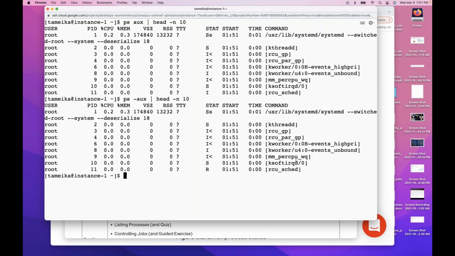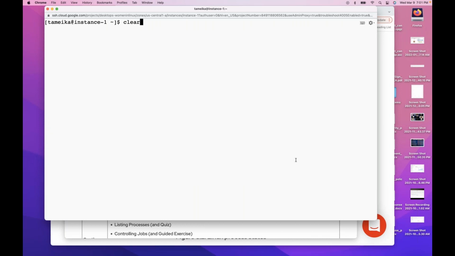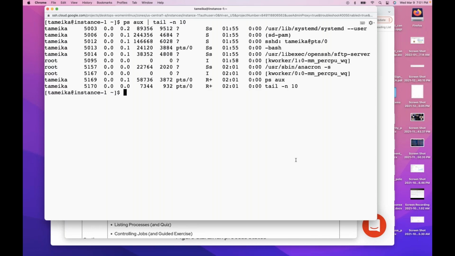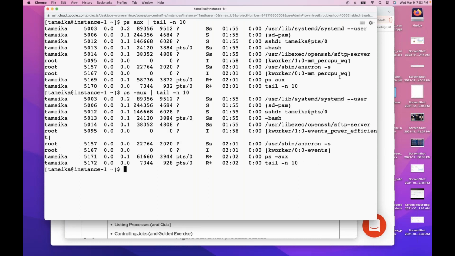So let's clear. Let's do an up arrow. No, that's clear. Let's do a tail on the last 10, and then a tail on the last 10 with a minus in front. Do we see any differences in the output? I'm looking for differences in the output. Not seeing any, nothing that jumps out at me.